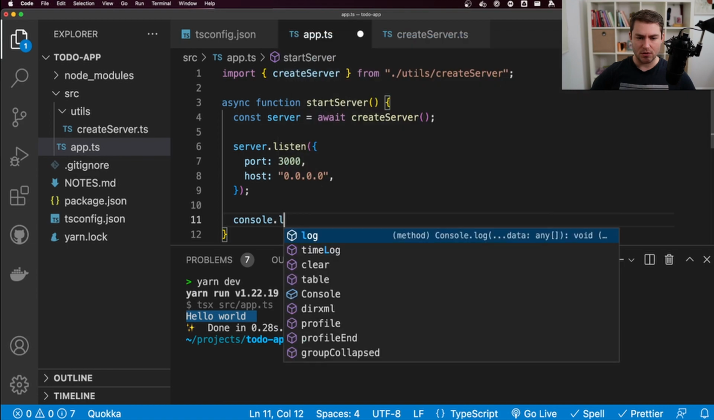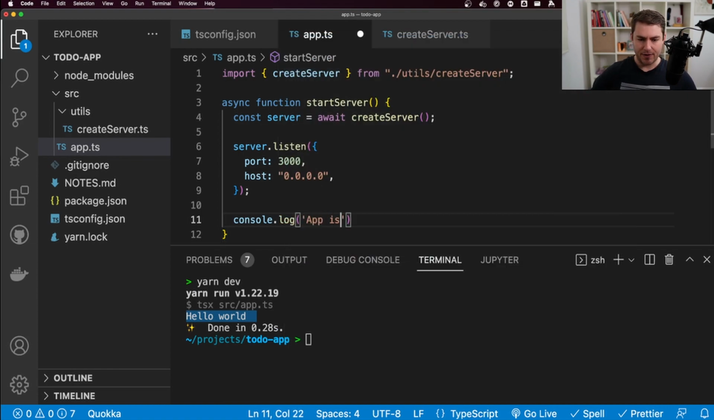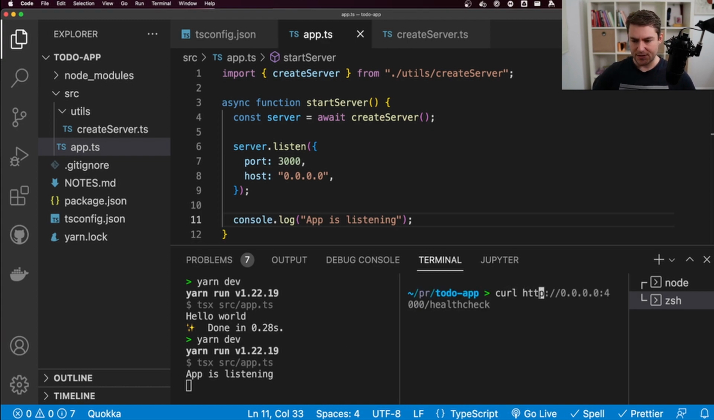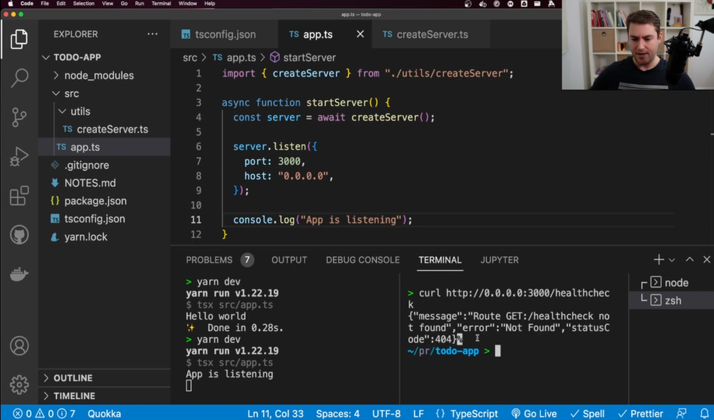Next, we can console.log app is listening. Okay, so let's try this. yarn dev. And we get app is listening. Let's try curl this. So curl http, and then we are on port 3000. And we have no health check endpoint, so we should just get a 404. And yep, we get a 404 back, so our application is up and running.